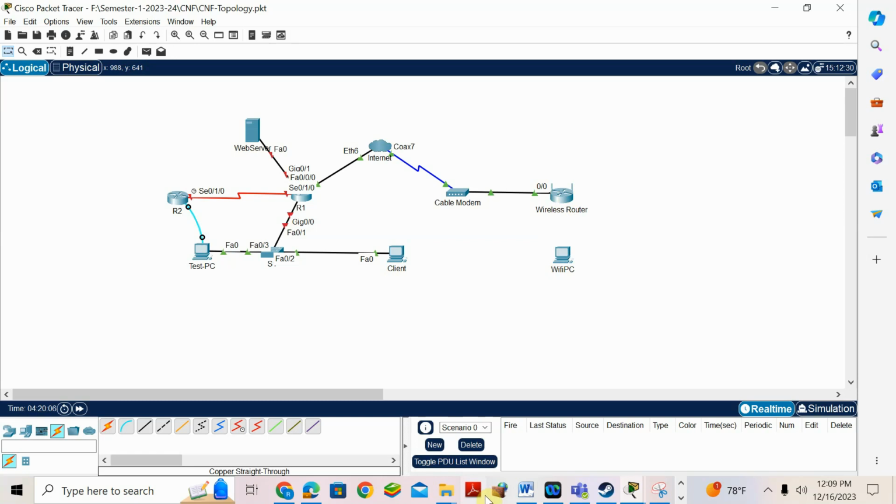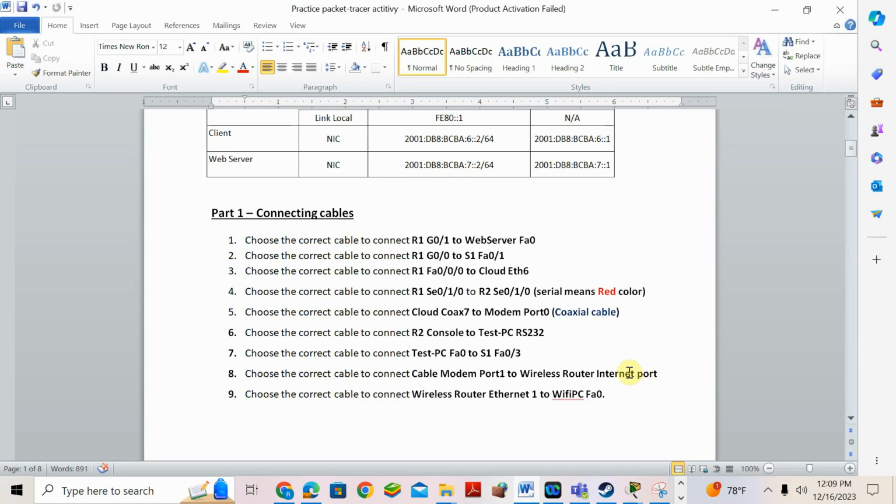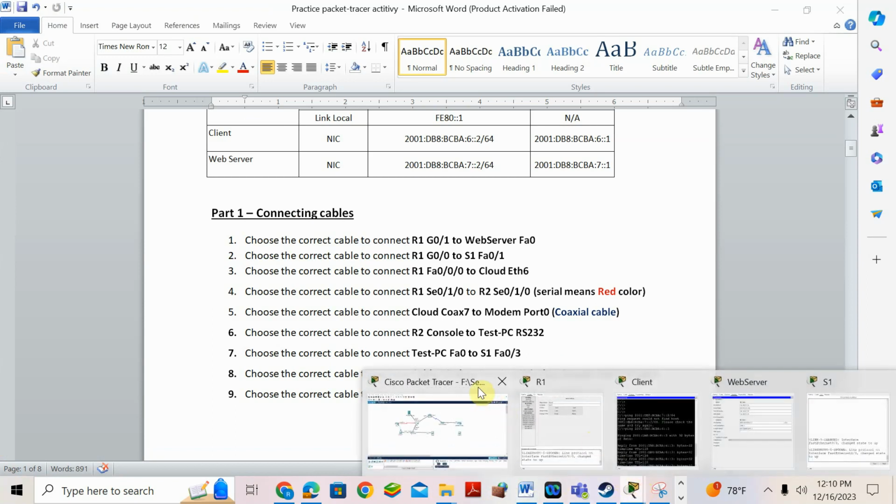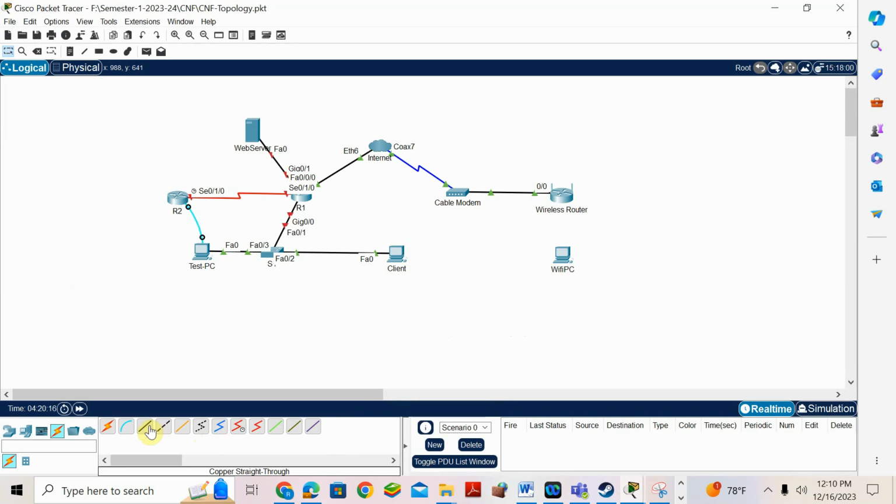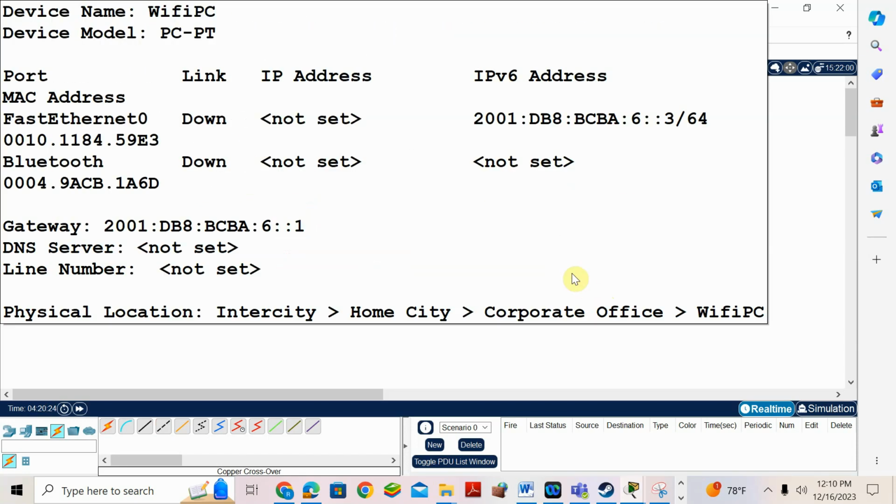Then the wireless router to the Wi-Fi PC. What's the port number they mentioned? Wireless router Ethernet 1 to Wi-Fi PC Fa0. So I'll take maybe a crossover again. Wireless router Ethernet 1 to Wi-Fi PC port Fa0. Okay, so the connections are done.